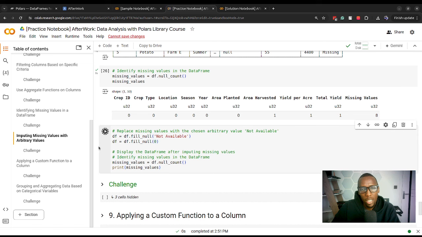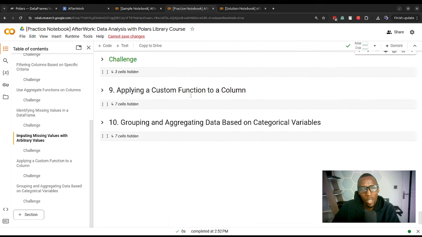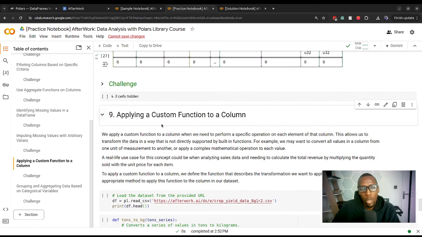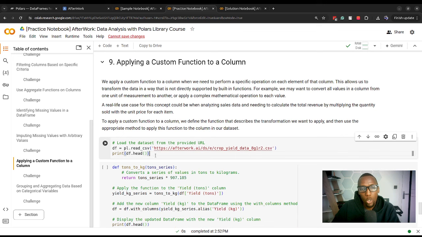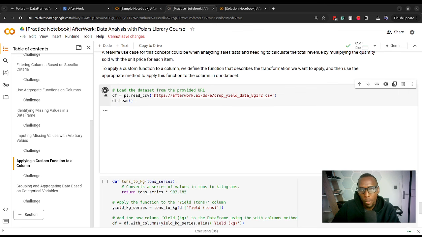Then we display the data frame with the appropriate function, null count. All right, applying a custom function to a column. So in some cases, we might want to create a new column, and that new column would be the result of a custom function. So assuming we have this data set that contains information about crops, and we wanted to create a new column that converts something like yield, which let me just display so that I have that completely.